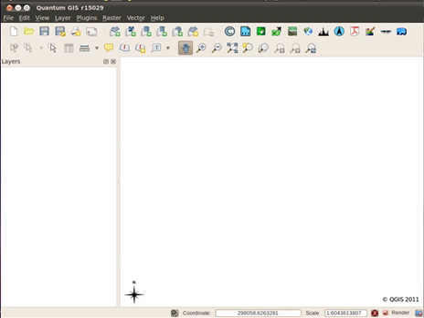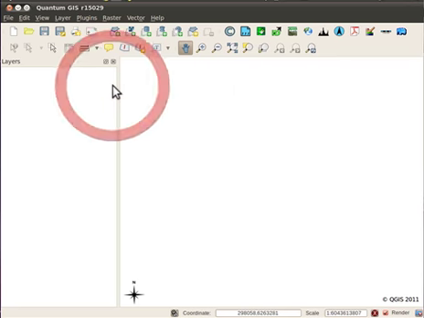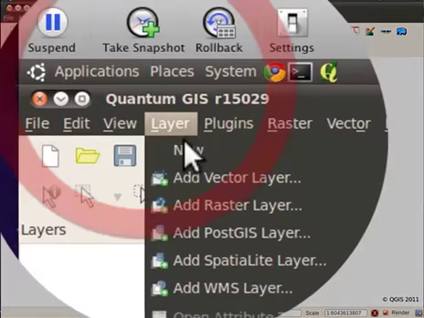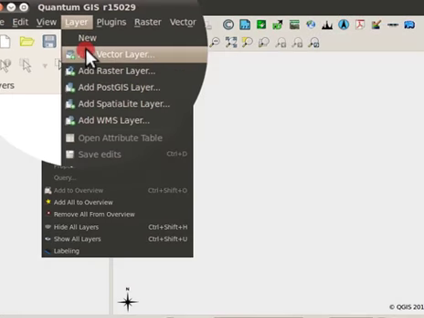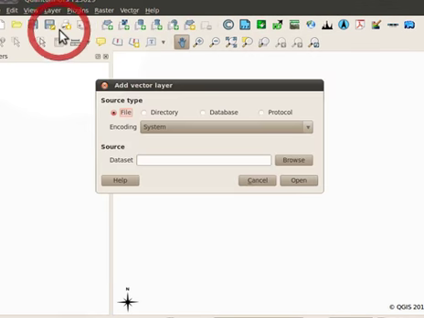Firstly, you can click the Add Vector icon on the toolbar, or you can select Add Vector Layer on the Layer menu. Or thirdly, you can use the shortcut Ctrl-Shift-V.